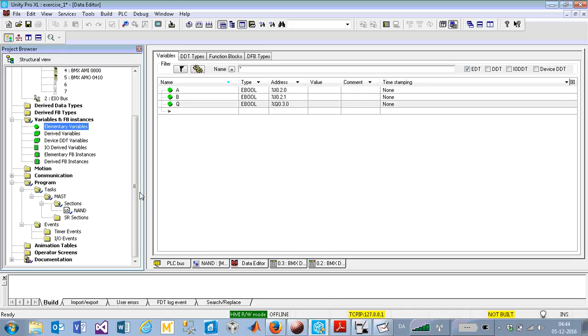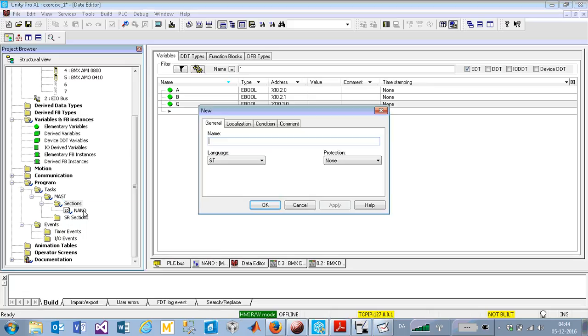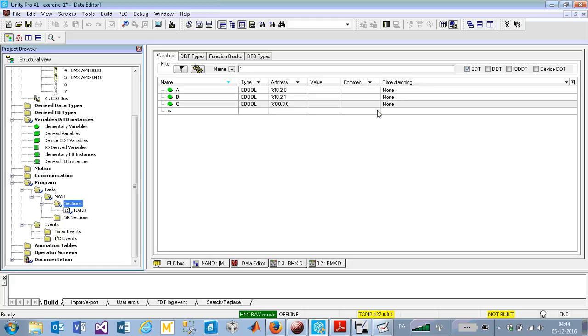So what I need to do now is to start my program. Under the program section, I go to mask and sections, and then I right click and I can say new section. In here I'm able to use different programming languages or different programming methods, but in here I'm going to go ahead and use ladder, so I'll choose LD, and I'll give my program a name. In this case I've given the name NAND in here.